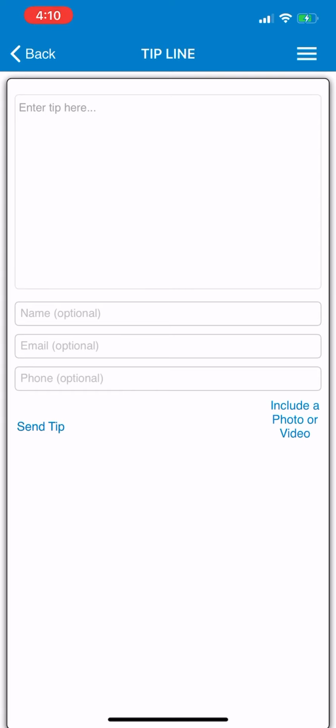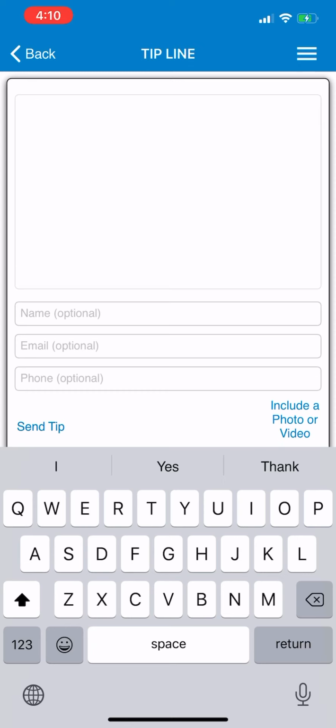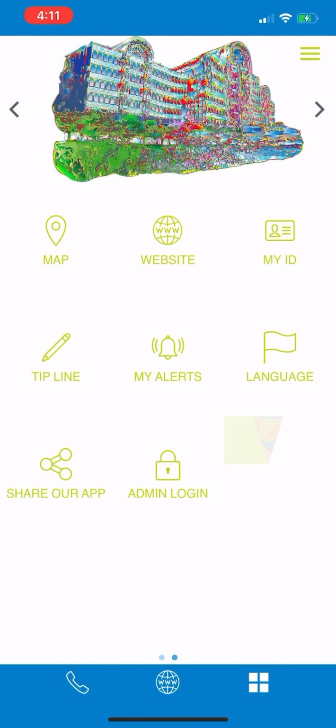You can also include a photo, a video, or just simply some information in this box. This is anonymous, so you do not have to have your name, your email, your phone number. And I am the only person who will receive this message. It is truly anonymous. I will not get an IP address of where the message is coming from or anything like that. So if you want to send the college a message that you would prefer to be anonymous, this is the ideal place to do that.